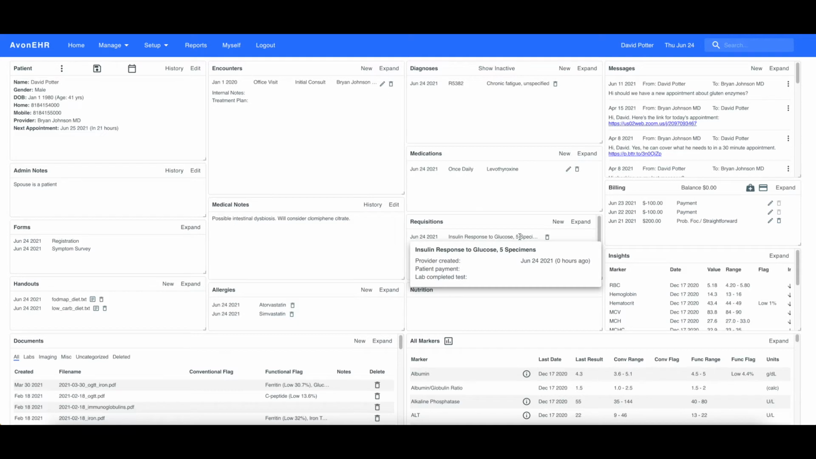So we can hover over the row and we can see the insulin response to glucose 5 specimen details. The physician created this just a minute ago. The patient payment date is blank because the patient has not paid for it yet, and of course the lab completion test date is blank.